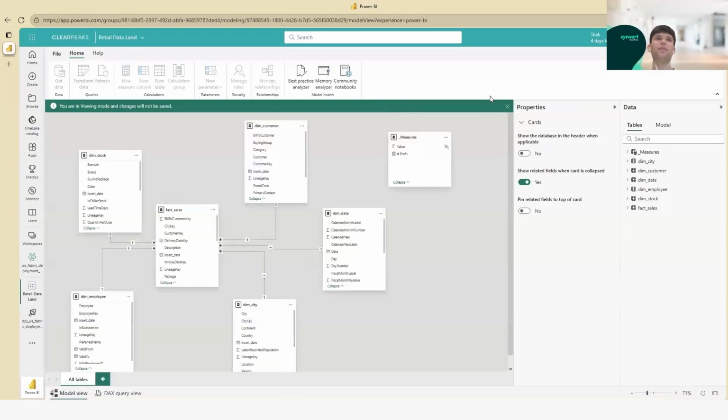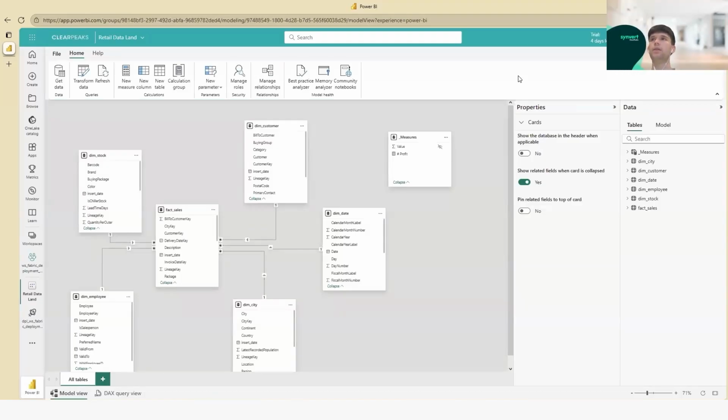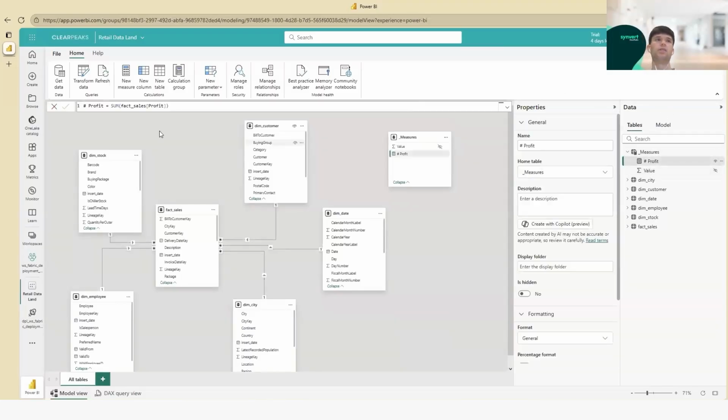Once we are here, by default, we are in a viewing mode, so we need to change that to the editing mode. Once we are editing, as I told you before, here we have the profit measure, which is basically a sum of the profit that we have in the fact sales table. So I'm going to do the same for the quantity, which is another measure that we have in the fact table.